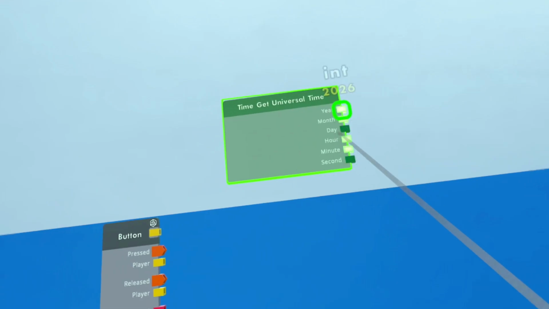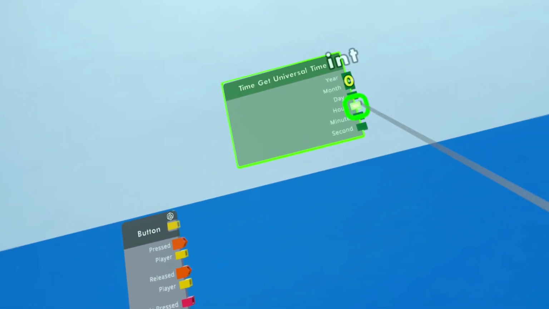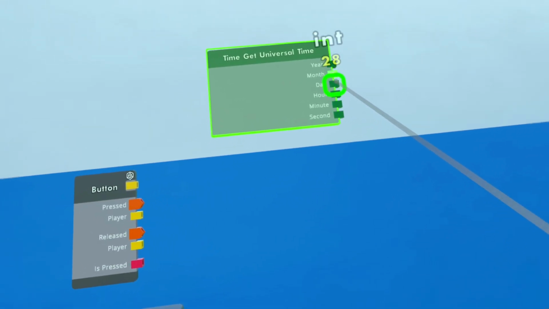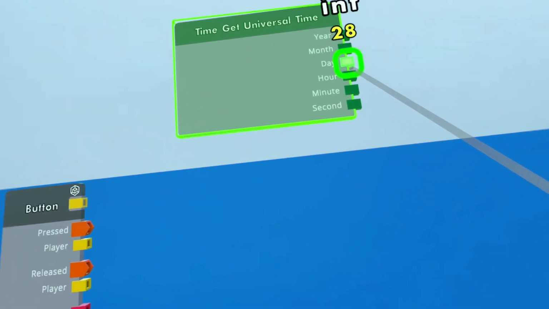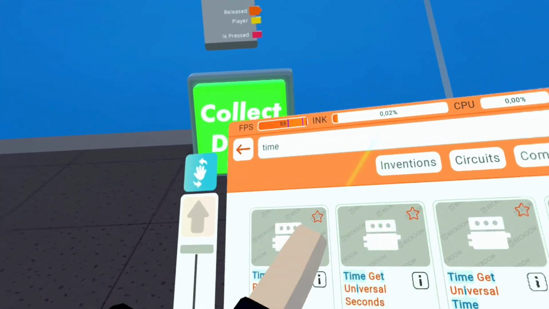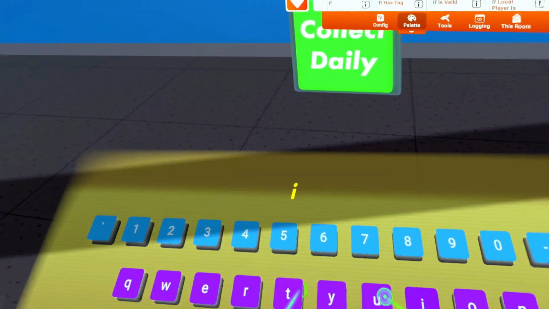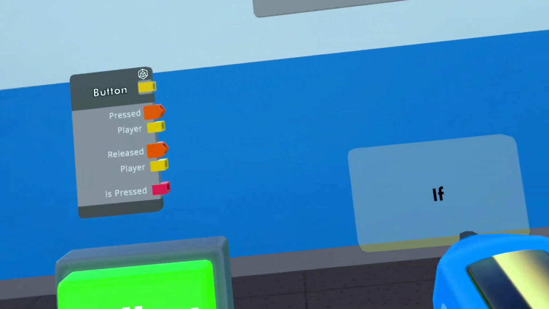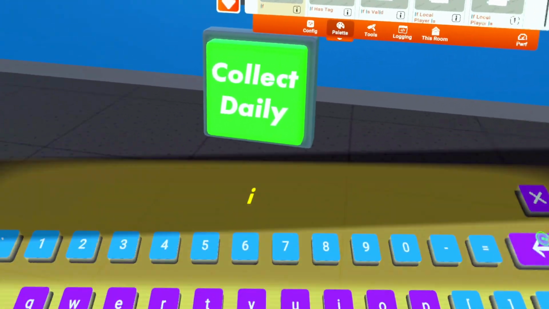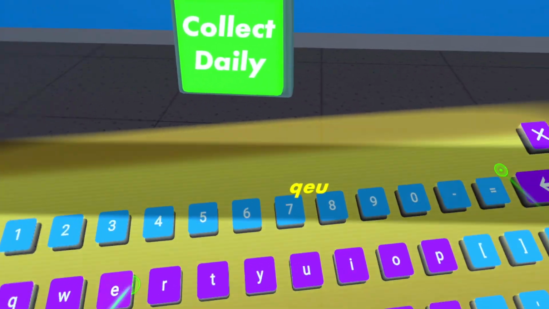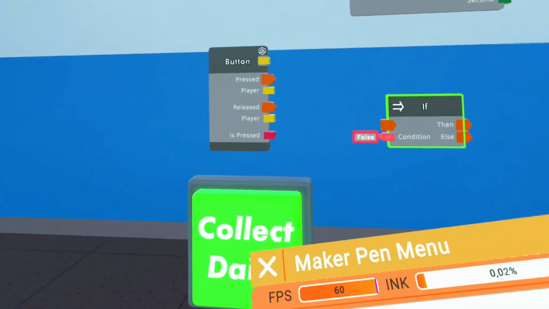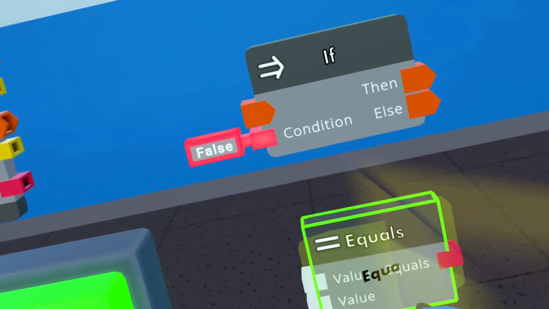This will be local, but since we want a daily reward so people can collect it only once a day, we can use this output here that says day. We don't need the other outputs at all. So what we want to do is have an if chip here, and then an equals chip. And here I have to watch out for something.